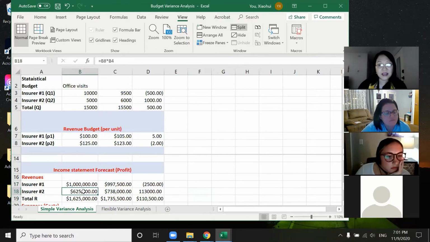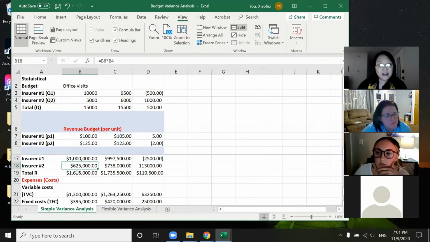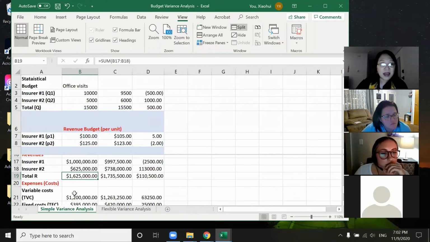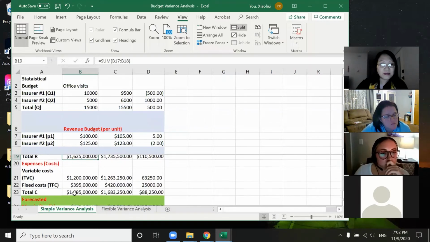Recalculation, and then see this one. This one is insurer 2 price times insurer 2 quantity. And you get this one. And then when you calculate the total revenue, since we only have 2 insurers, just sum these 2 together. And this is the total revenue. Now let's look at how to calculate the cost.